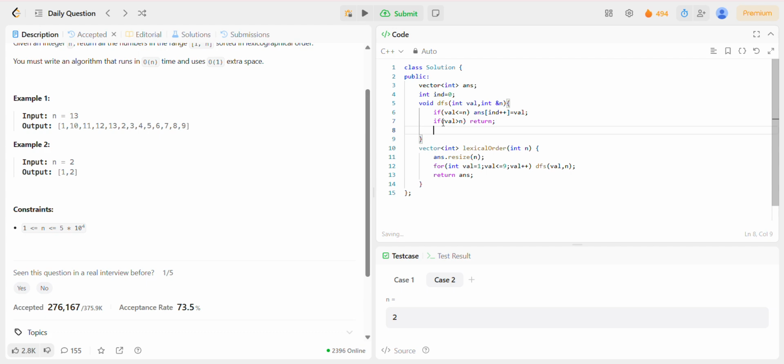Now I have the value which is less than or equal to n. So what I'll do is, for the second digit, I will have values for i equals 0, i less than or equal to 9, i plus plus. Then here I'll be calling the function.